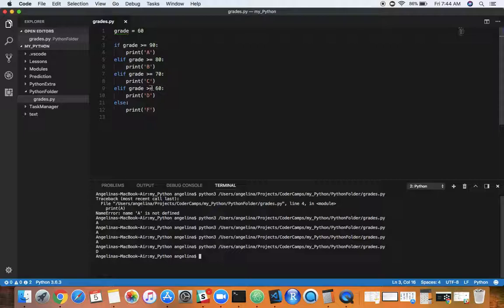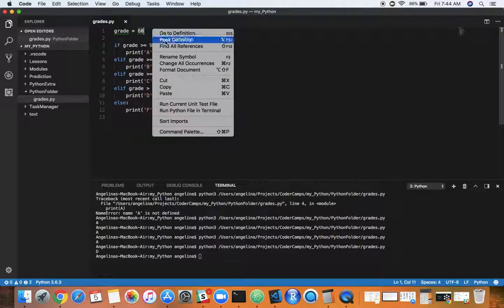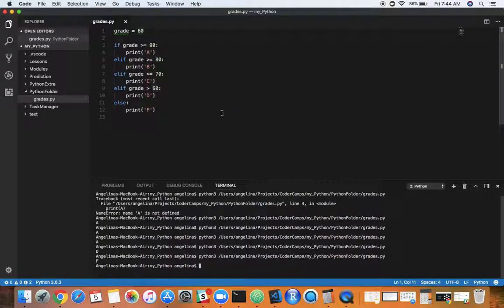See? Now if I were to take the equal sign off, now it's just going to say if grade is less than 60. So let's see what happens if I leave it at 60. See, now it thinks it's an F because anything that's less than 60 is an F. That's why I added the equal sign, because I still want 60 to be a D, not an F.